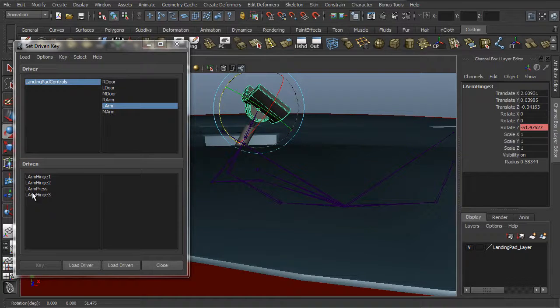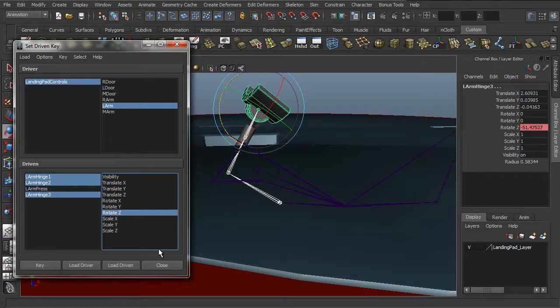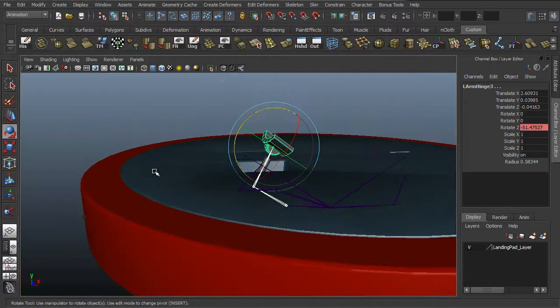Let's move them, say, like this. I'm going to grab all 3 hinges, and we're still using the rotate Z axis for all those movements. So I'll select rotate Z and I'll hit key. So minimize this. Let's go back to our controller.